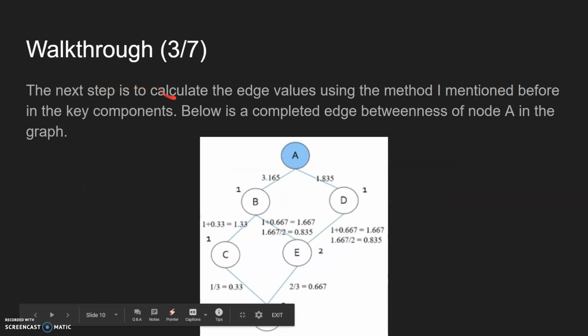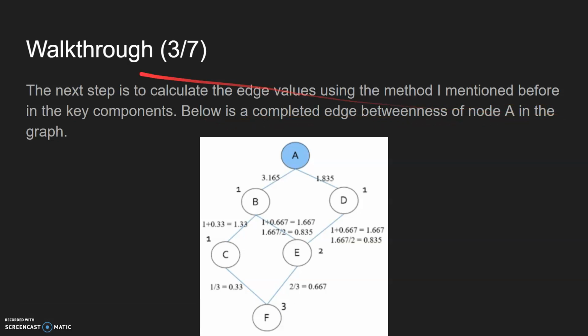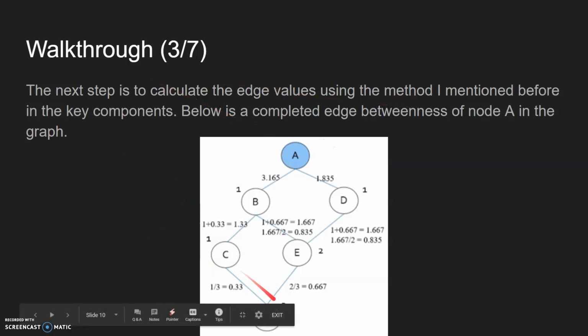Then the next step is to calculate the edge values between the nodes, as I mentioned before, and the key components. Below is a completed edge calculation for node A and the graph. Take a minute to look through that and make sure you understand it. 1 divided by 3 is 0.33. Then 1 plus that edge divided by this node, which is just 1, so it's just 1.33. But take a look at this part.